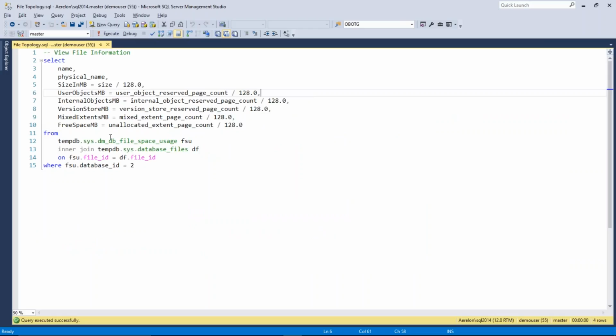So I am querying from sys.dm_db_file_space_usage joined on Tempdb sys.database_files on the file ID. So I'm getting a couple of things: the name, the physical name, the size in MB, and then all of these are calculations based on reserved page counts. So I've got user objects, internal objects, the version store, mixed extents, and free space. Some of these we're going to be covering in a little more detail. User objects and internal objects are probably a little self-explanatory. User objects are related to user sessions and objects you're creating.